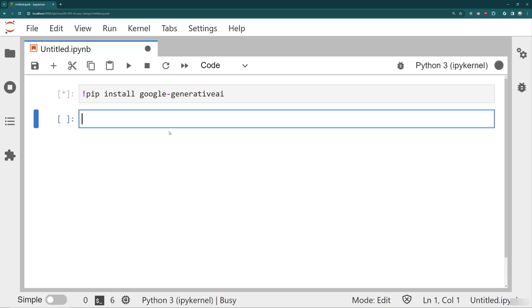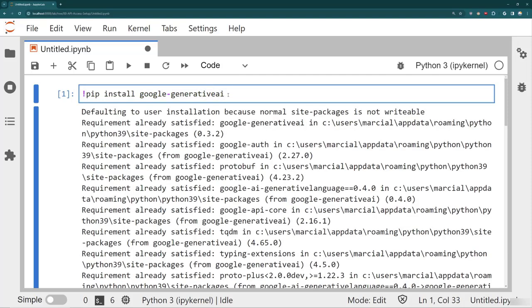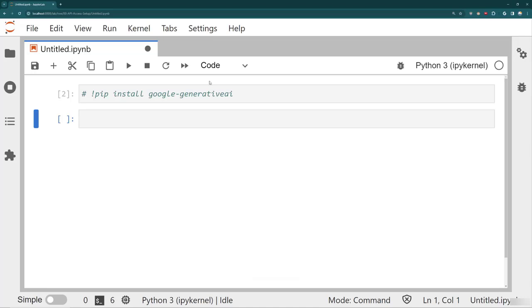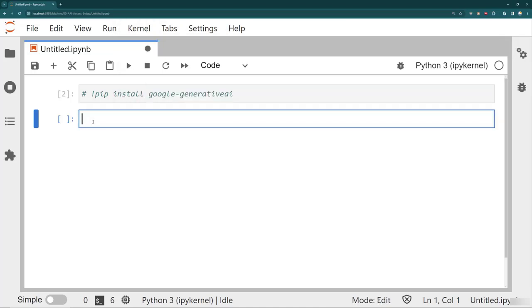Again, however you like to pip install libraries, you're going to do that, but the library we need to install is google-generative-ai. I already have it installed, so I'm good to go. You sometimes need to restart your kernel. You can go to kernel, restart kernel, if you just installed a new library inside of a Jupyter notebook. So let's confirm that the installation worked by importing it. We're going to say import google.generativeai as genai.